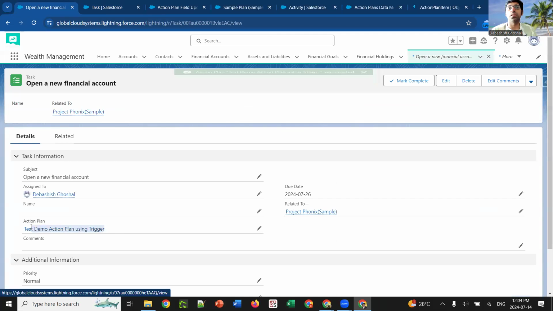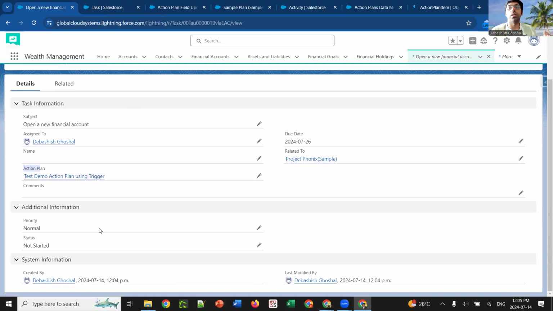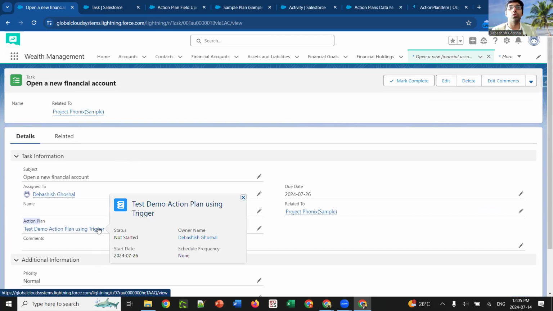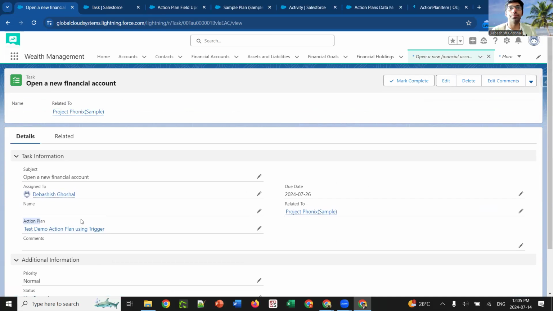As you can see, there's hardly any lag in it. So this action plan got updated really quick. At most it will give you 2 second lag. That's it.